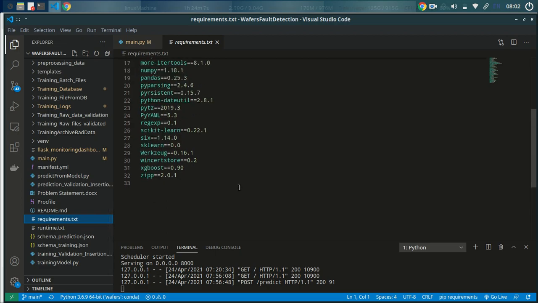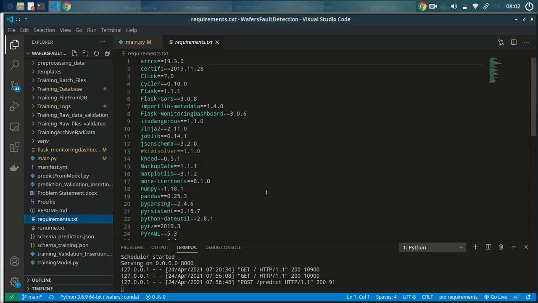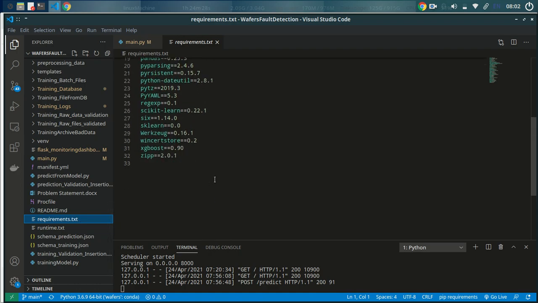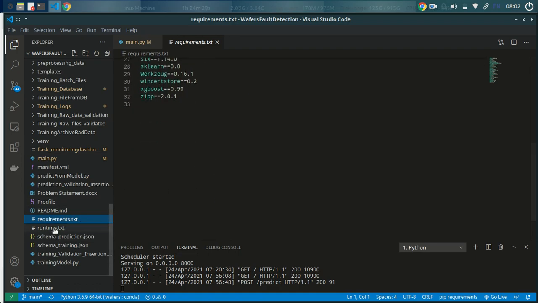Requirements.txt. Yeah, this is a very important file, guys. For running this project, you are supposed to go with each and every dependency, and these dependencies are available inside this requirements.txt file. So go with this file and create one new environment, and then you can go with these things.